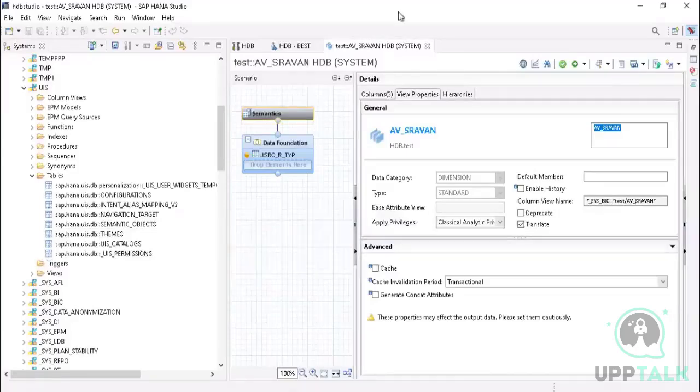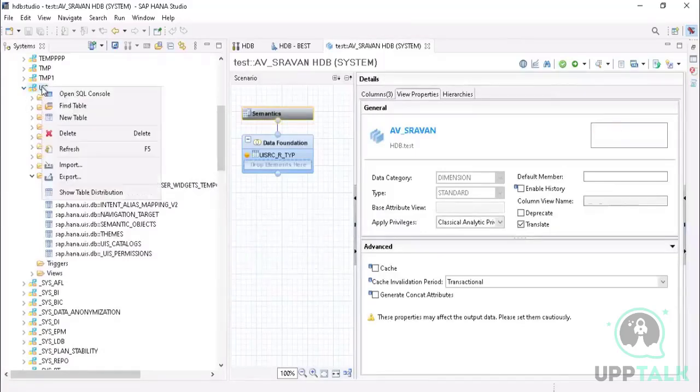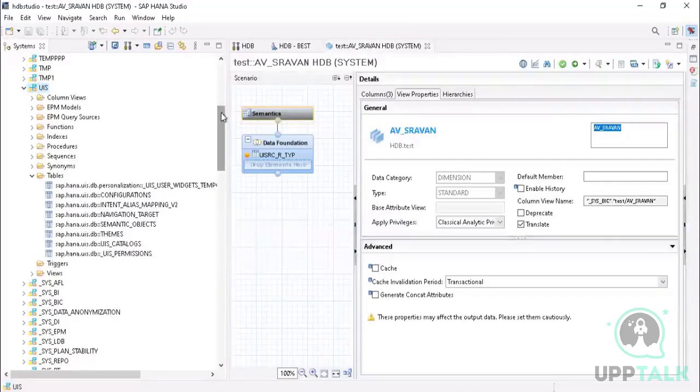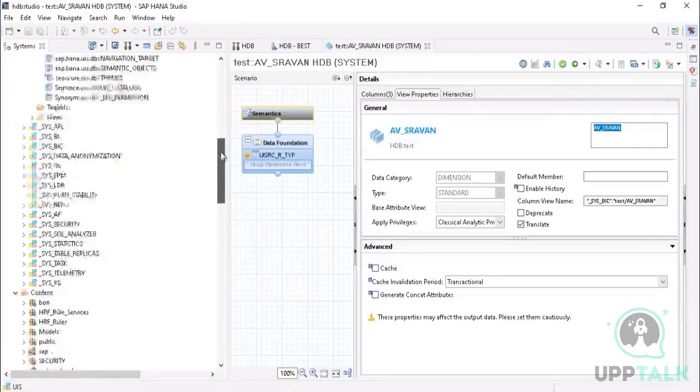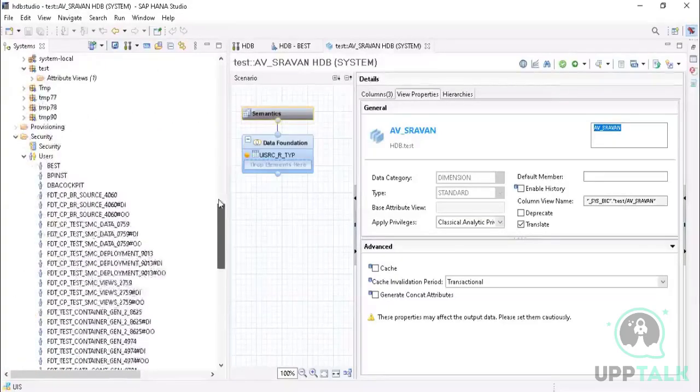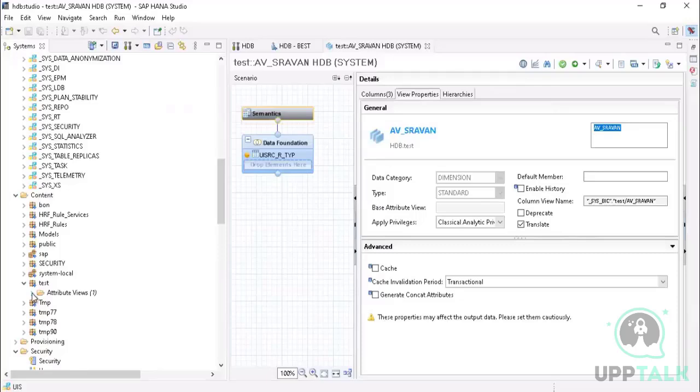The activation is done successfully. How can you see if the activation is done successfully or not? Where have you created this package? You go under your package. Okay, now you are able to see it. So there is our package test.